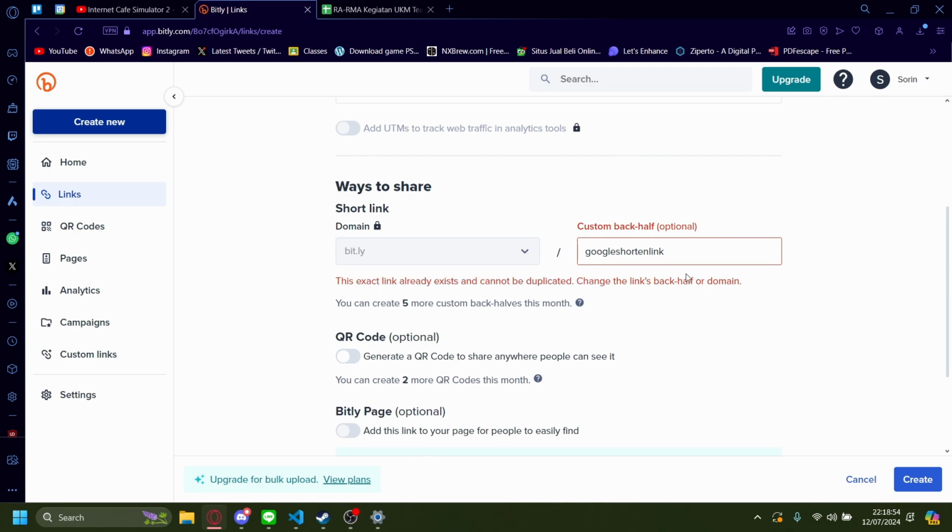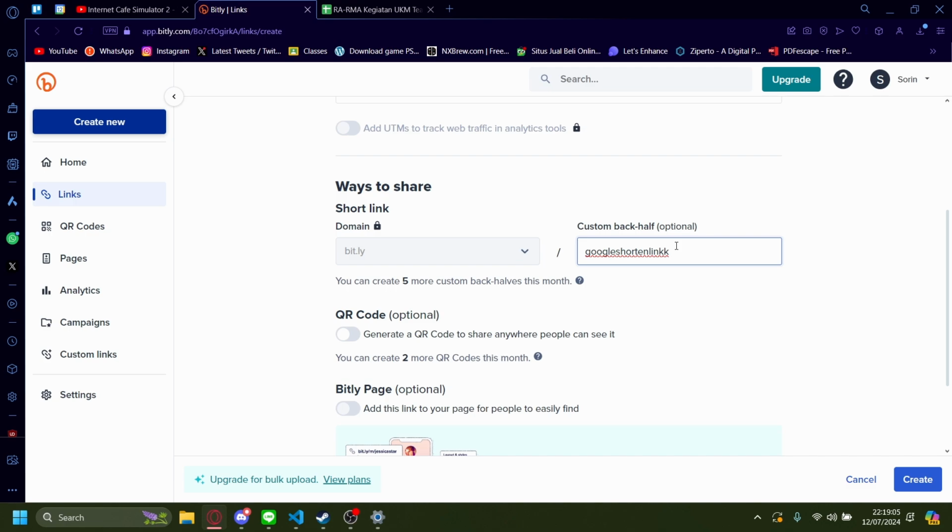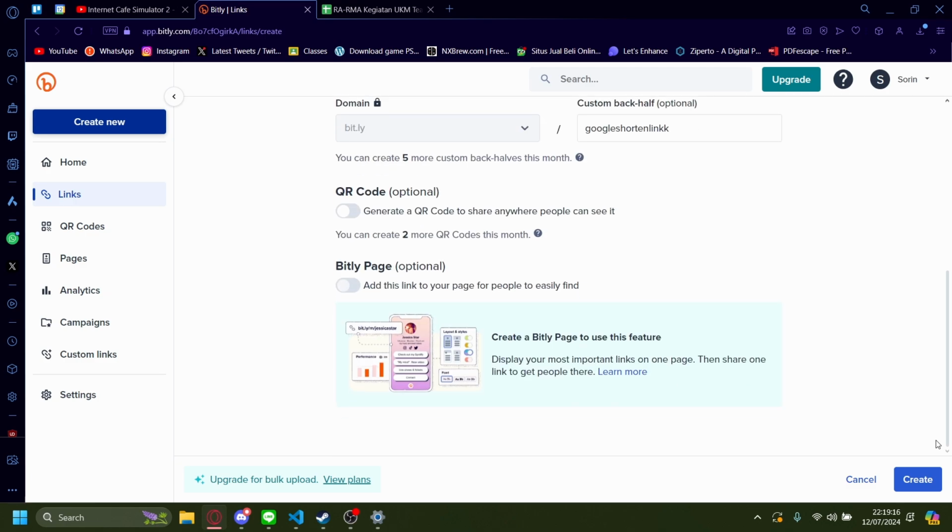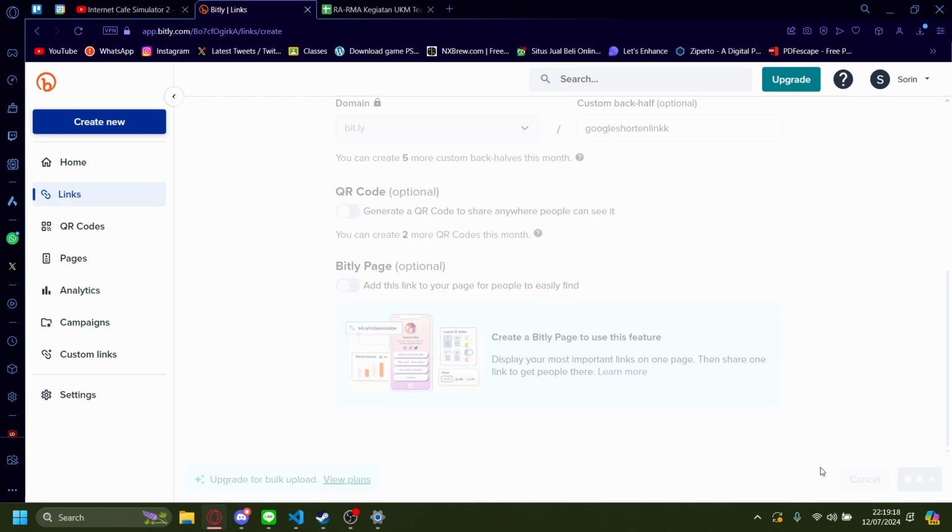This is exactly where this is. Oh, right. And the link you can use is like a username. If there's already one that exists, you can't use that. So I'll just add in an extra K there. It should have, yep, it's available. And mind this as well, you can create 5 more custom back halves this month because of my free plan. But after that's done, just press create.